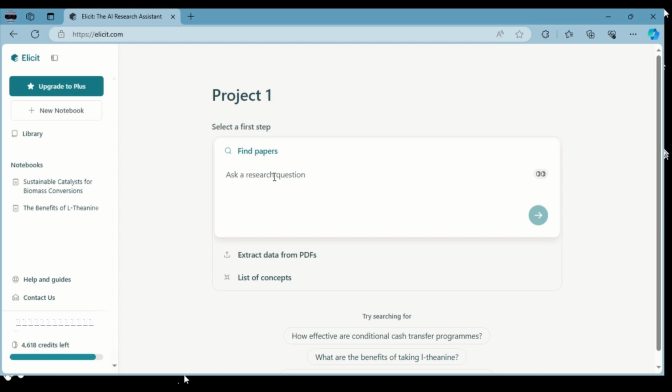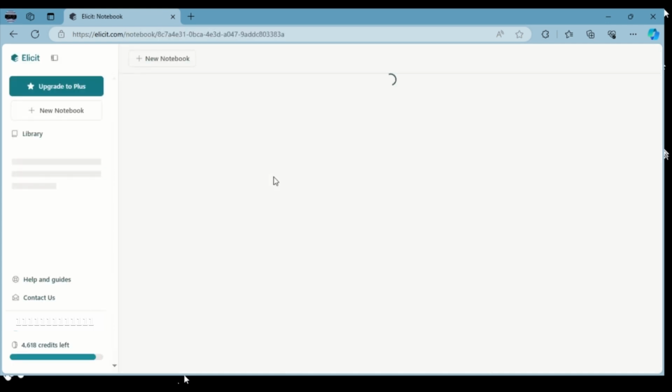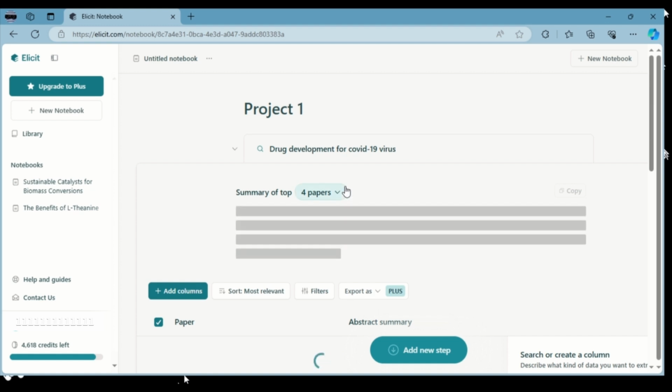I'm not getting any question right now. Okay, let's use drug development for usually cancer or COVID-19 virus. Let's see what it gives you. So now I have used some credit. On average, it depends on the amount of content it searches, and then it gives us the result. So once this search result is complete, then the credit would be consumed.